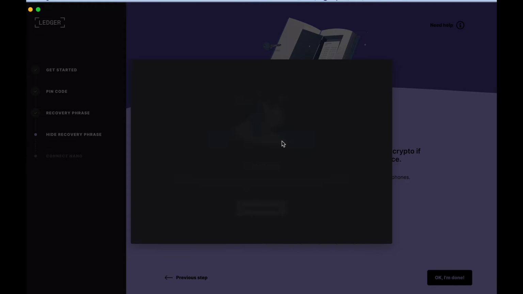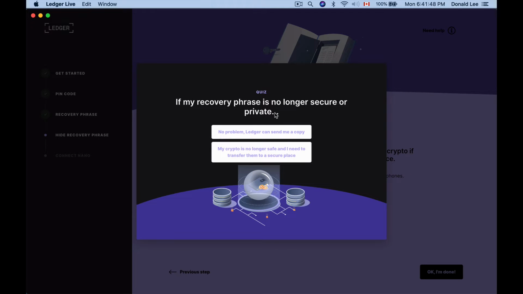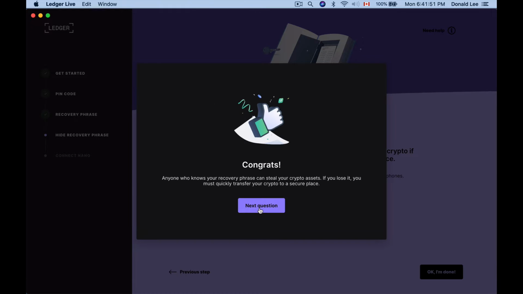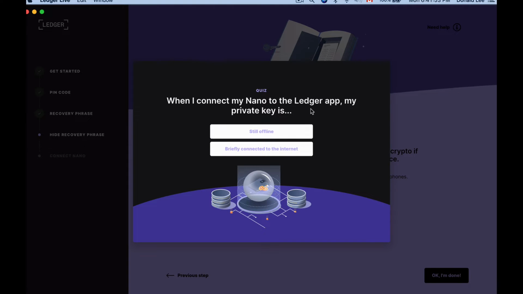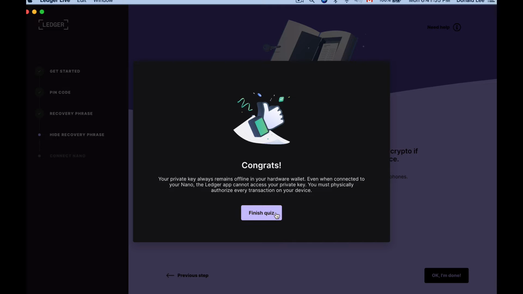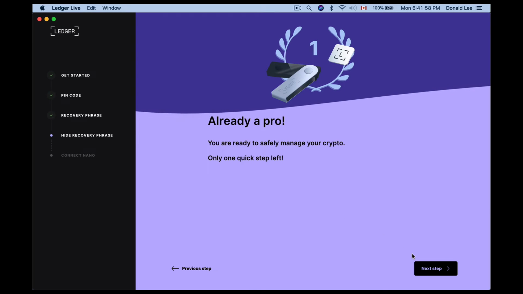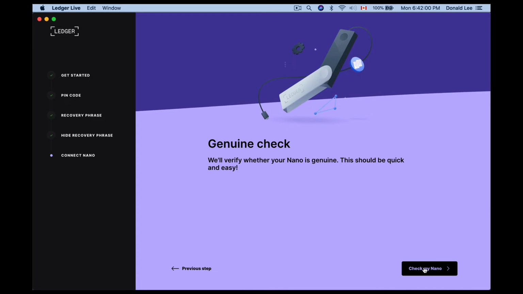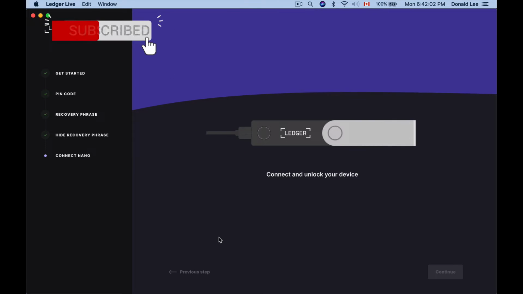Your crypto is stored on the blockchain. Next question. If your recovery phrase is no longer secure, then your crypto is no longer safe. Next question. When I connect Nano to the Ledger app, my private key is still offline. Boom, you're done. So now you can finally connect to your Nano. So check my Nano. That's when you connect and unlock your device.